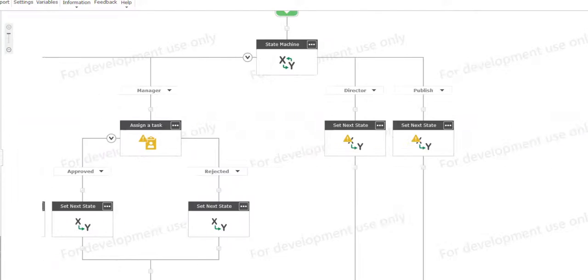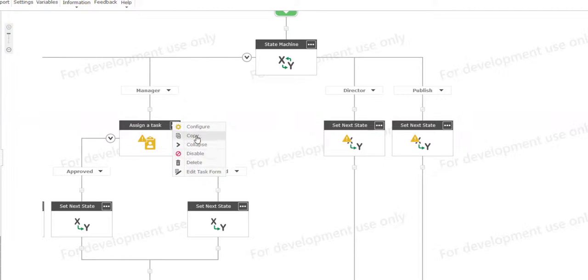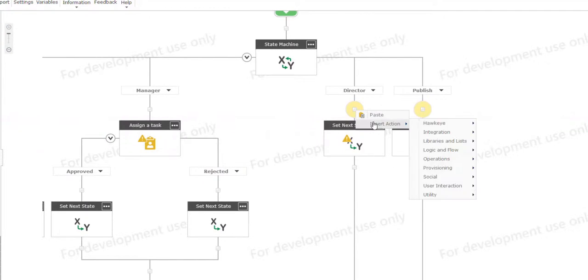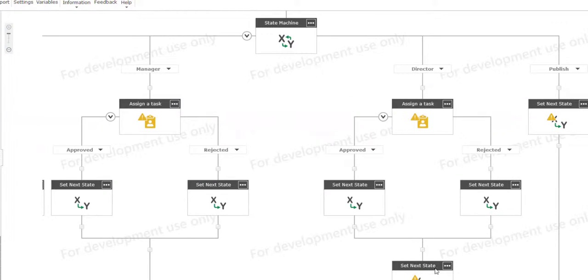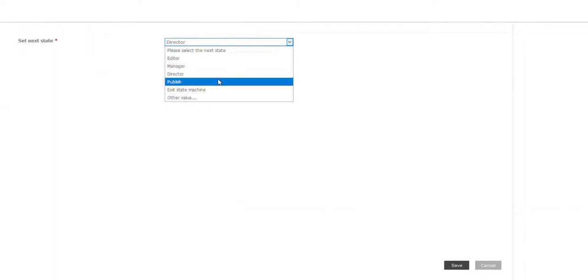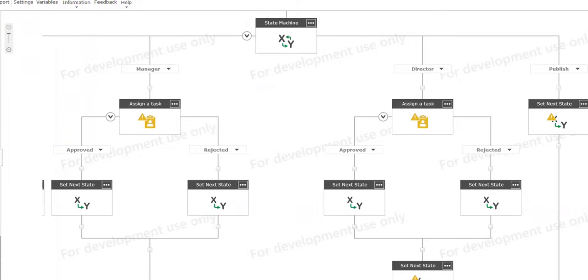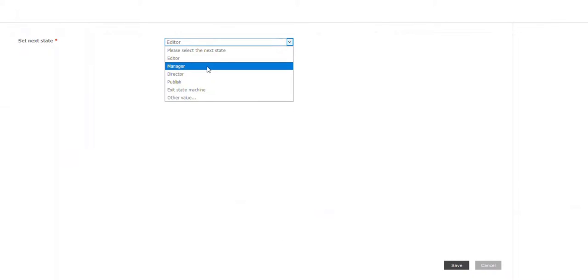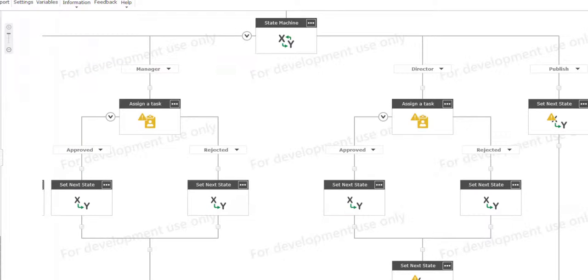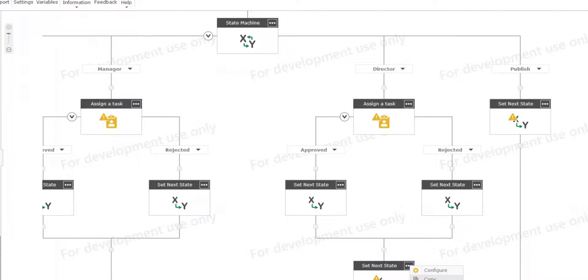What we'll do is mimic the exact same thing for the director. So I'll copy this and place this under the director. But what we'll do here is, if it's approved from the director, then we'll send it over to publish. And if it's rejected, then we can send it right back to the editor, or we can send it to the manager. But in this instance, what we'll want to do is send it back to the manager, and the manager can deal with it at that point. We'll delete this set next state over here.